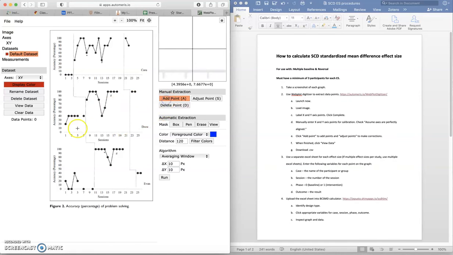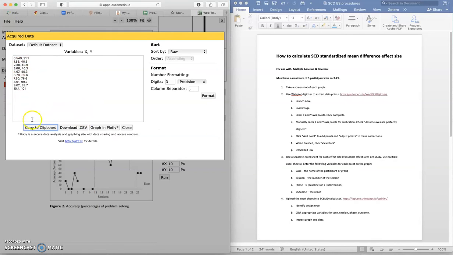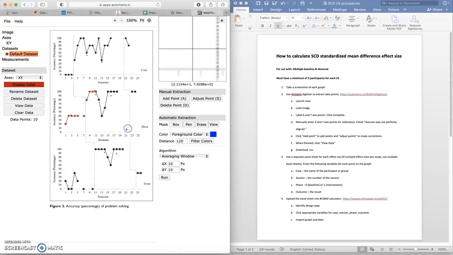And then I would go through and add the points, making sure they're perfectly in the middle. I'm just throwing them on there right now for you guys to see. I would add the points, make sure they're way nicer than what I'm doing here. And then you would hit View Data when you're all done. You would download that CSV file, and then you would save it as Drew's data, and then you would do the same thing with Cora's data.